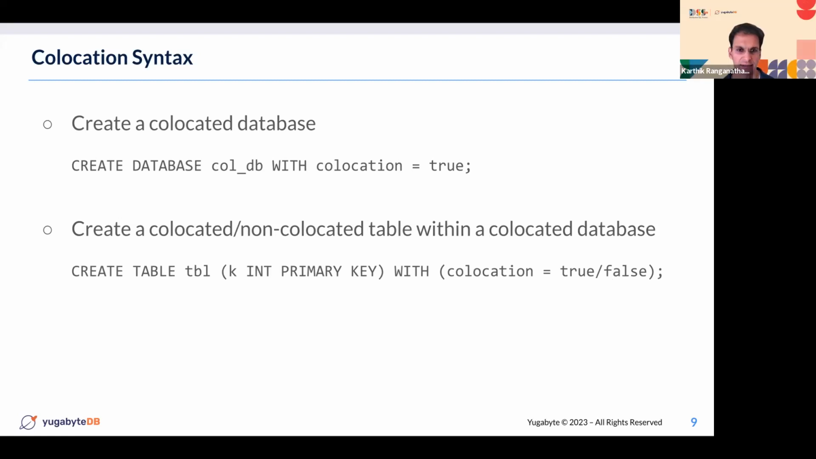Yeah, makes sense. Okay. So if you say at the database level it's true, it means all the tables you create will get collocated. You have to then say false for what you don't want. And if you say it the other way, then you have to say true in order to put them into the group, right? You give both sides. Yeah, exactly. Got it.